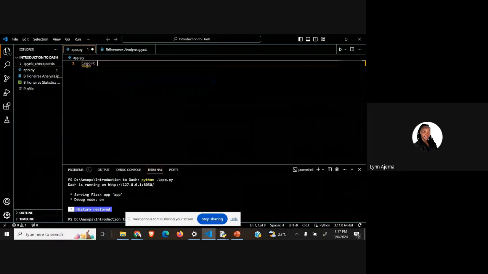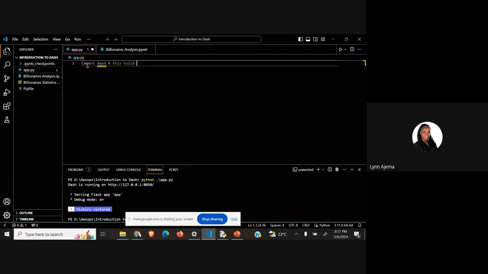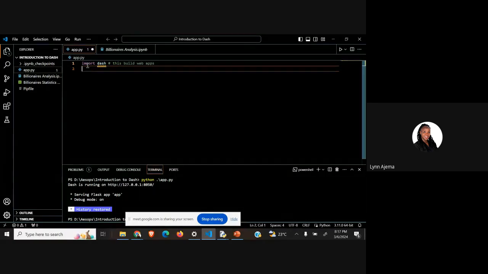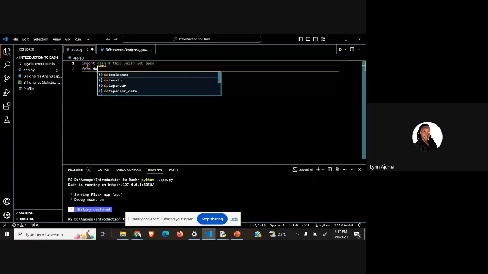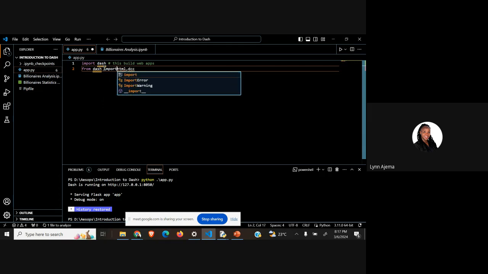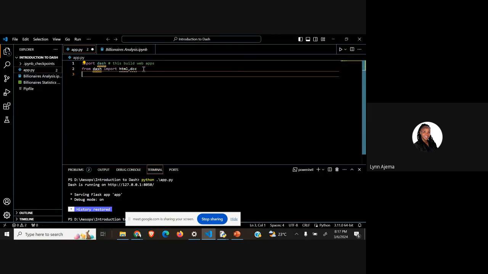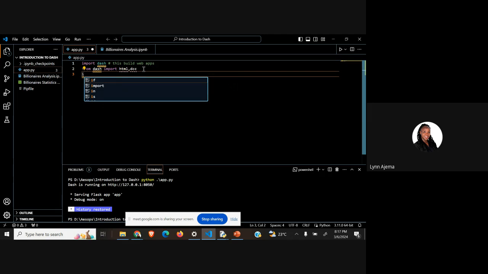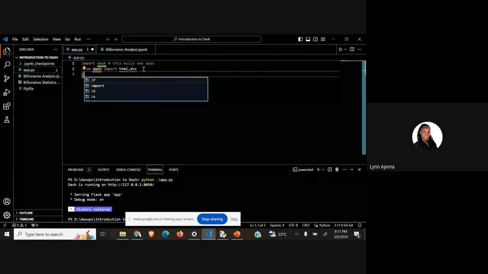First things first, you need to import Dash. Why are we importing Dash? Because this is the package that builds web apps. This is what you need to build your web apps. Then from Dash, you need HTML and DCC, so I'm going to say from Dash import HTML and DCC. Then every package you need, be it pandas, be it Plotly Express, be it NumPy, is going to go here.